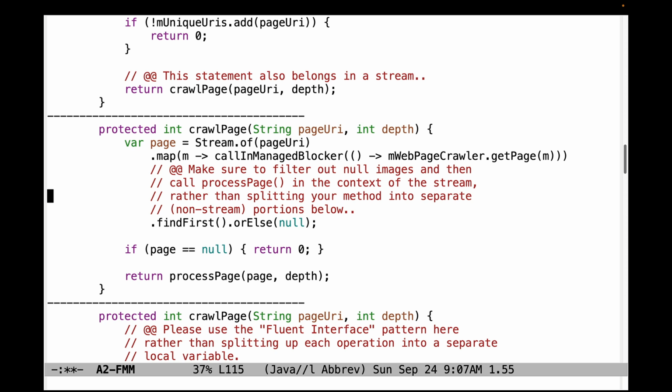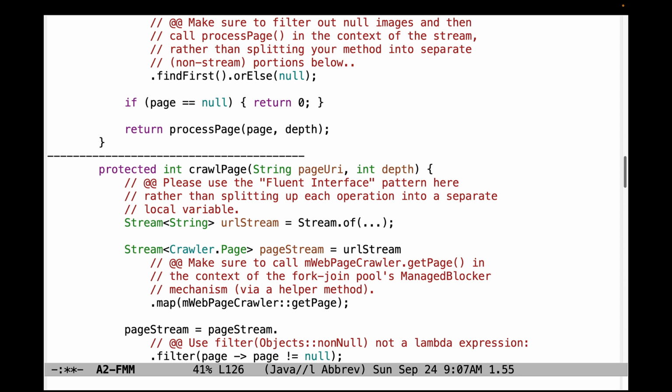Down here, make sure that you filter out null images and then call process page in the context of the stream rather than splitting out the code as we do down here. This does not belong there. Let's take a look at crawl page. Make sure you use the fluent interface pattern, which means you chain together the intermediate operations and ultimately the terminal operation in the stream rather than splitting them up into separate local variables.